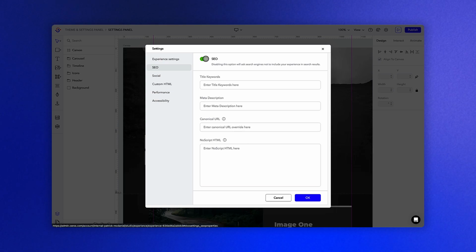Lastly, there is a checkbox that enables you to disable SEO completely for this experience, meaning that even after publishing, the experience will not be indexed by search engines.